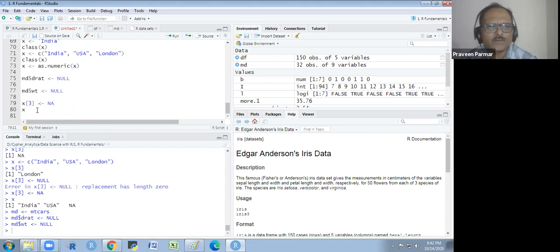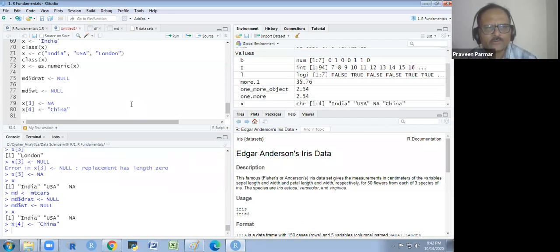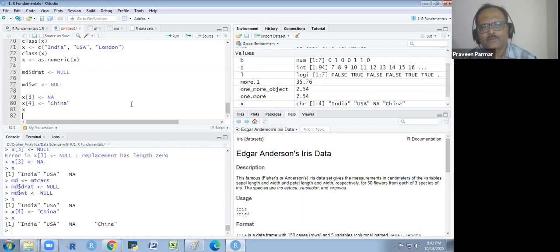I want to add another element, a fourth element. Previously I had length 3. If I show you this X, it is India, USA, and NA, and at the 4th position I want to use China. I run this, and I will show you X now. So there is India, USA, NA, and China. Does that make sense to you?